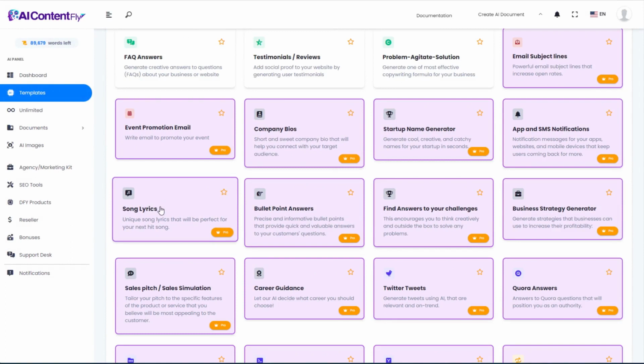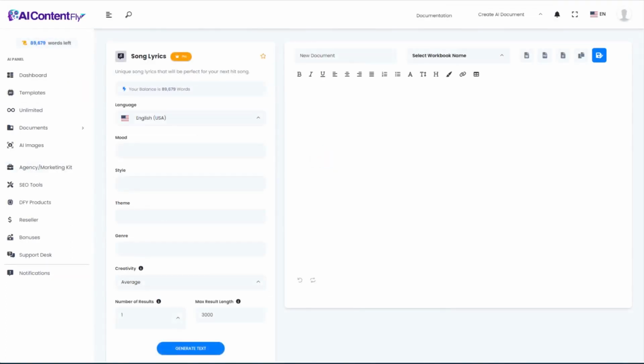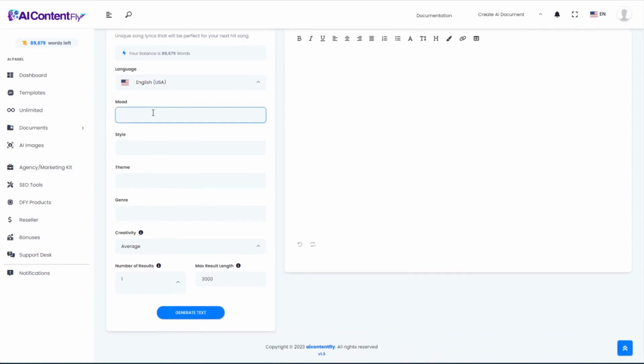Next, let's create some unique song lyrics. So I'm thinking I could use this in that little children's book that I started creating throughout this demonstration. I could maybe include this song at the end of it or somewhere in it. So the mood would be happy. The style, I think, should be funny. The theme is going to be a crab named Larry who loves to dance.